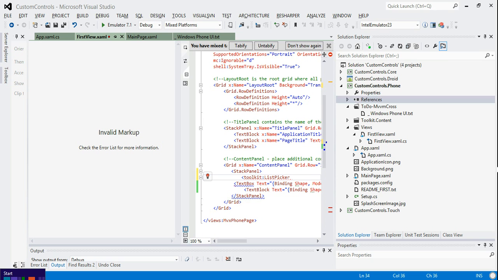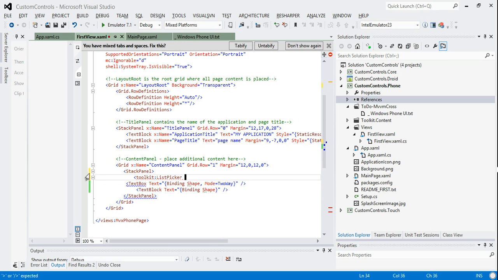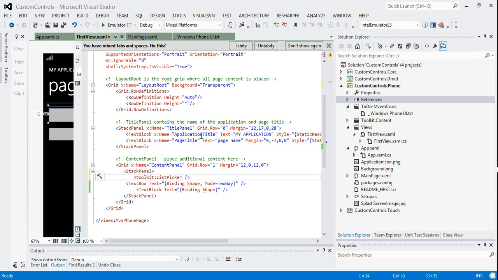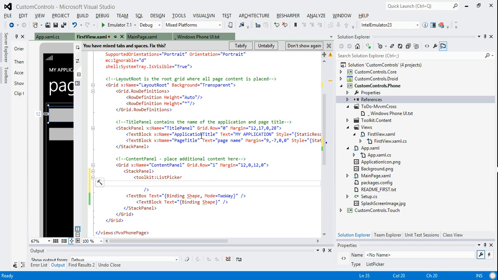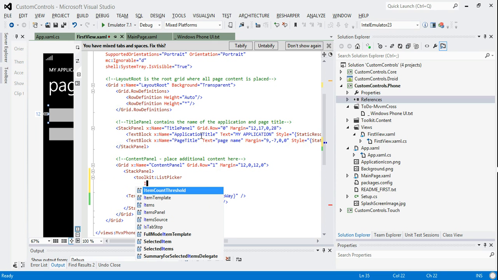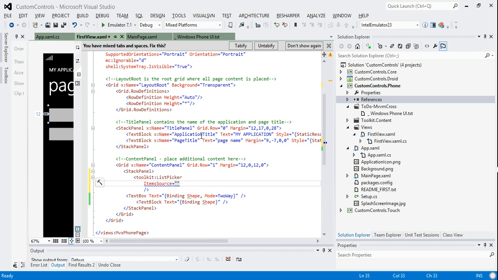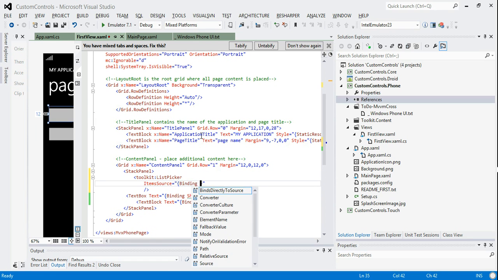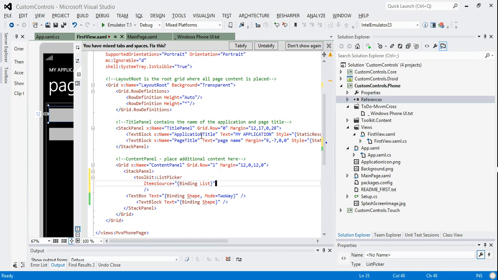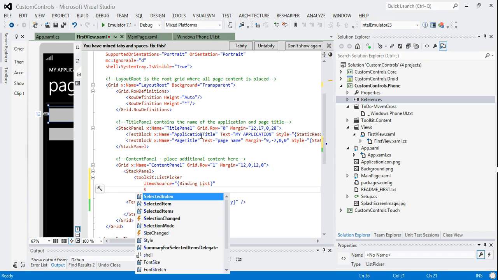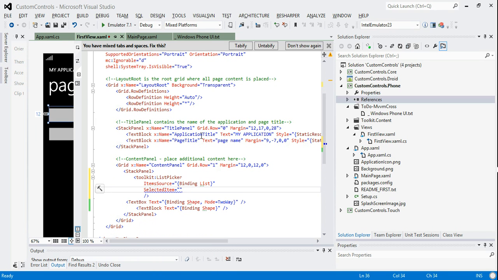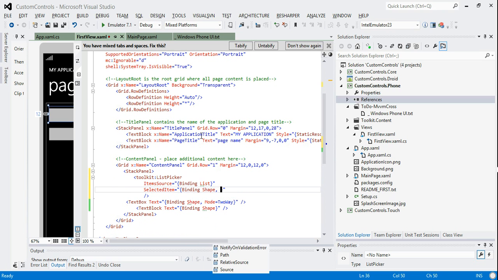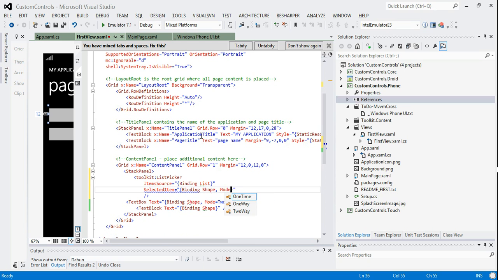And in the list picker, what I would like to have, so this has got a few properties. Let me just close that angle brackets. It's got a few properties that I want to use, and let me just see what they are. They are item source, which is a normal binding thing. So I'm going to bind that to our list in the view model. And then there must be the current item or the selected item. So selected item I'm also going to bind, and this one I'm going to bind to the shape in the view model. And I'm going to do that as mode equals two-way.